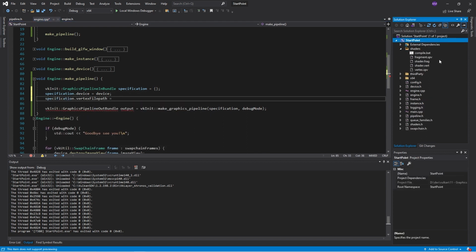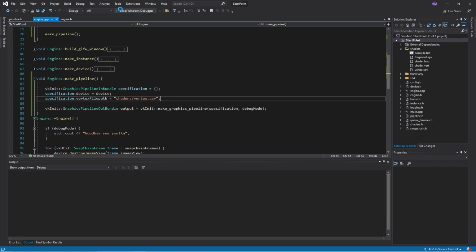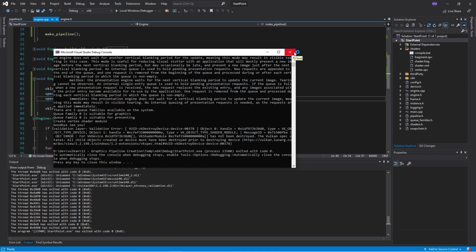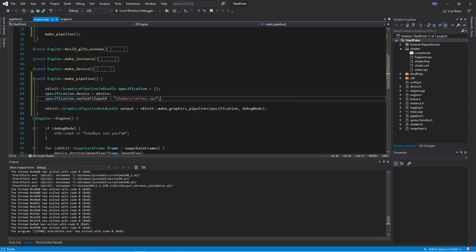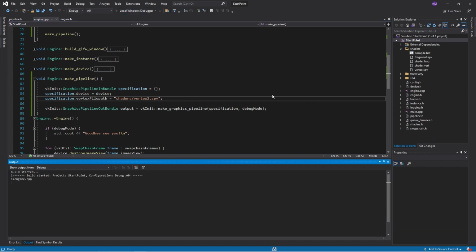Where were we? So we got shaders, and then it was vertex.spv. Okay, let's try that. Okay, seems to work. Now we're getting a validation error, and that is essentially saying the shader module has not been destroyed. Yep, okay, that makes sense. Just as a sanity check, what we can do is pass in an invalid name and check that it is actually reading it.